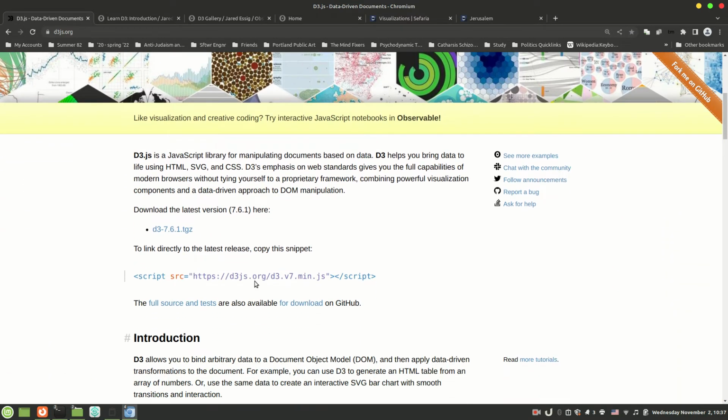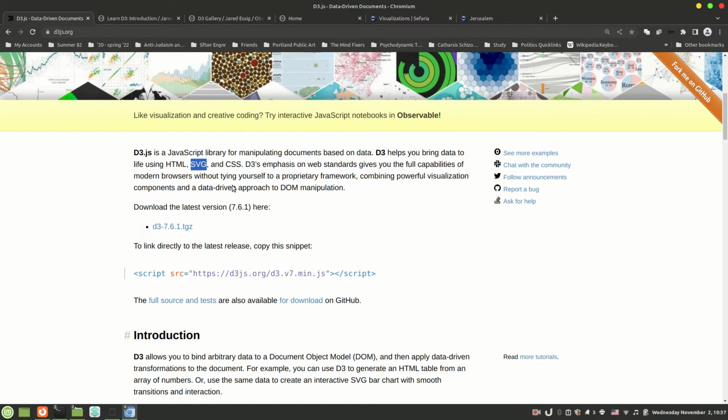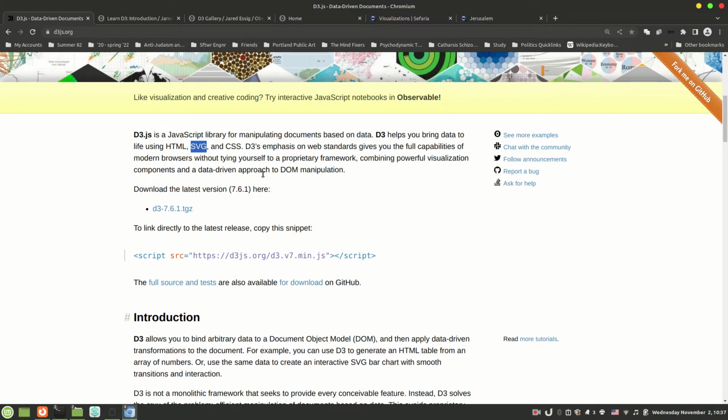Alright, D3.js is a JavaScript library for manipulating documents based on data. D3 helps you bring data to life using HTML, SVG, and CSS. That's scalable vector graphics in the new browser specification. D3's emphasis on web standards gives you full capabilities of modern browsers without tying you to a proprietary framework. Powerful visualizations and a data-driven approach to DOM manipulation. Okay, document object model.